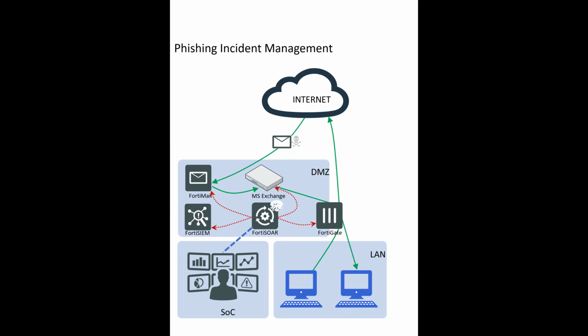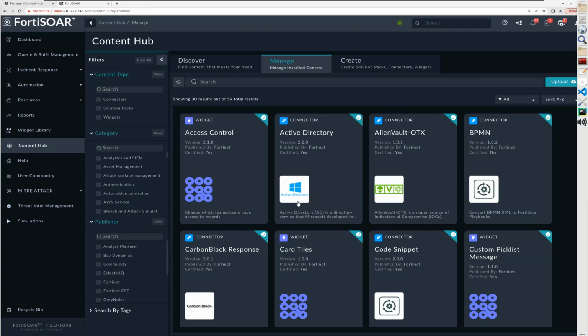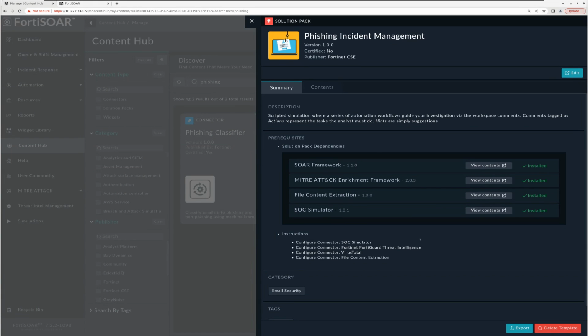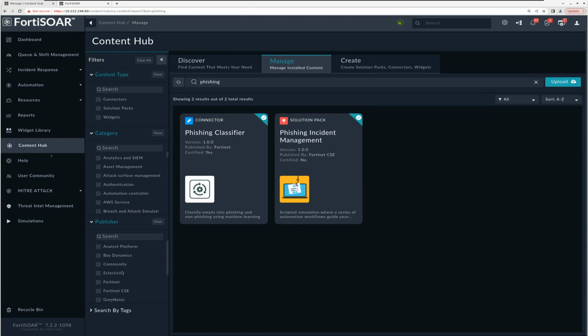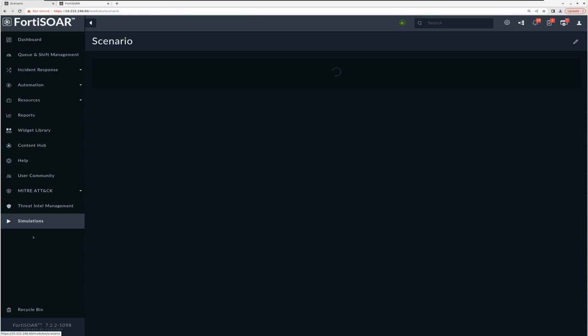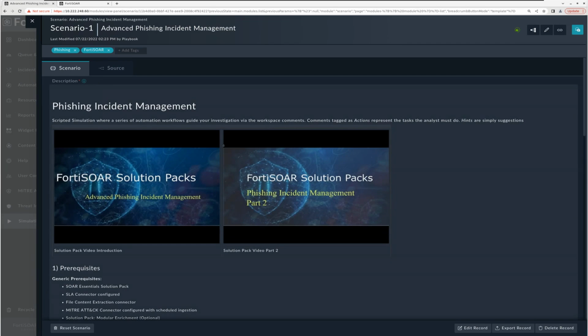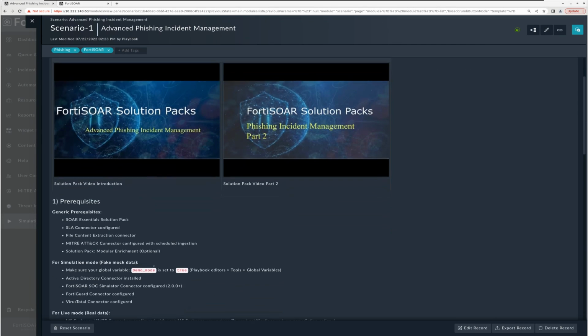And now, without further ado, let's have a look at the web interface of FortiSOAR. All right, the solution pack is available on the Content Hub. It's the Phishing Incident Management solution pack. You need to install it. Well, it's already installed here. And then when you go to the simulation, you'll be able to find it right here. So you have the solution pack and its documentation right here.